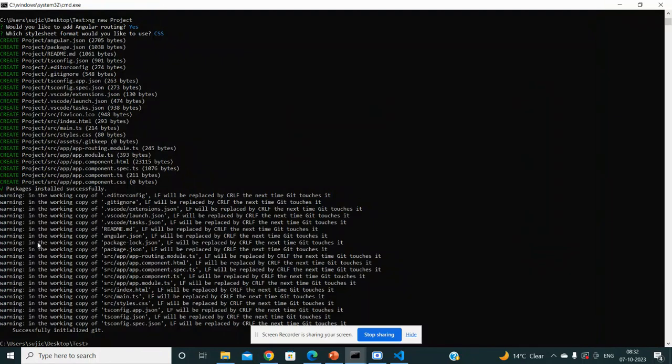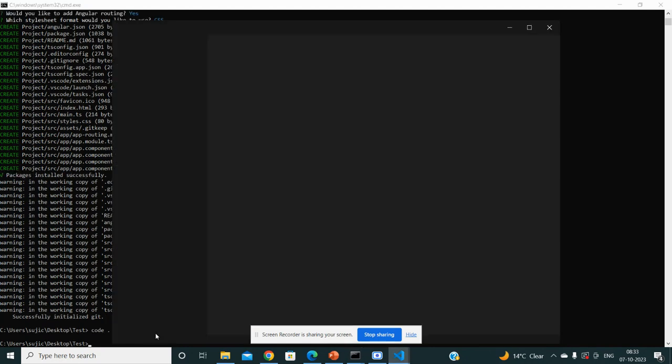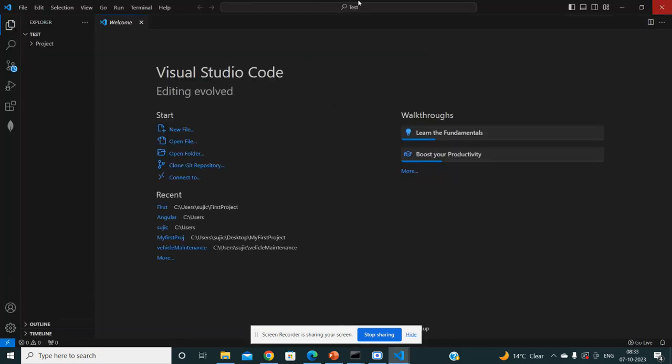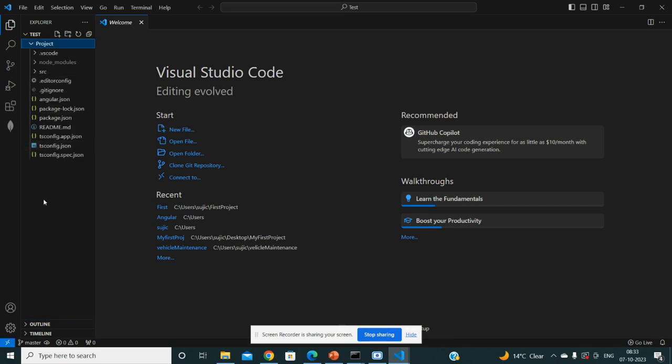Hi friends, as we saw in the last video, the ng command creates an entire Angular project structure. We can open Visual Studio Code using code space dot. This is the command to open Visual Studio Code from the command prompt. It's opening Visual Studio Code. So this is the project structure for Angular. Let me explain each part of the project structure here.